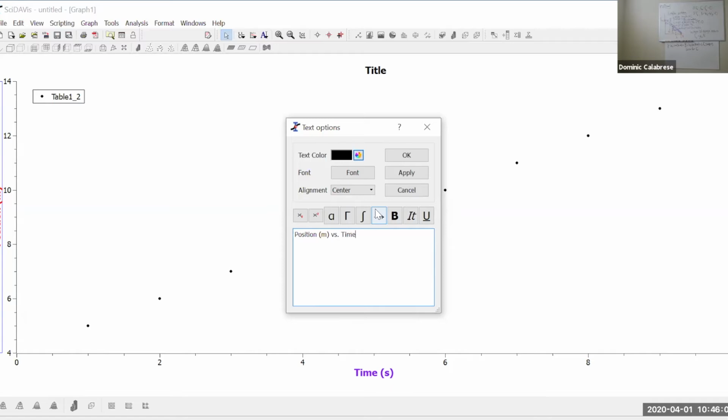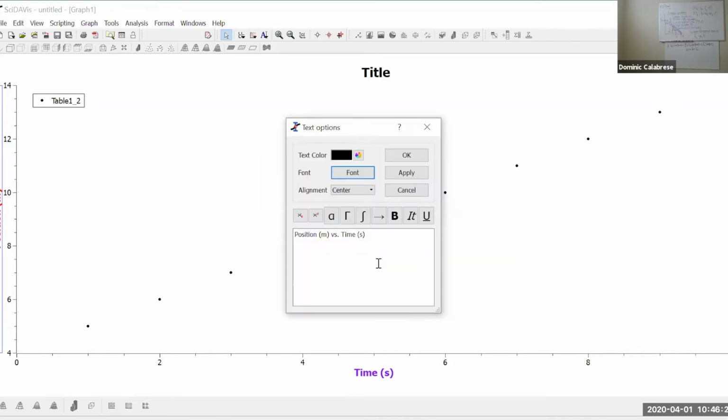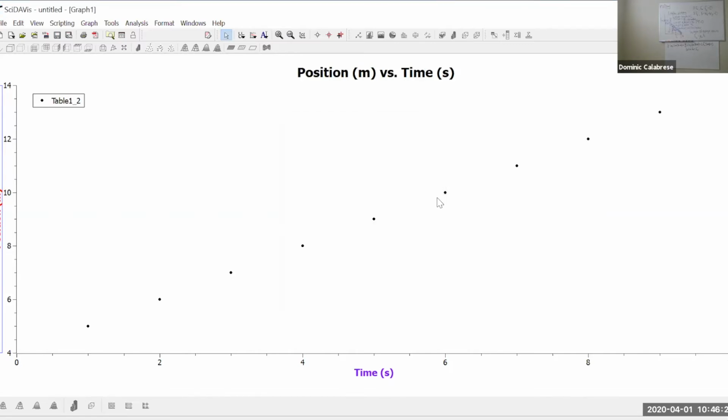I'm going to spell it correctly. And maybe I'll make the font bigger. I can make it 16 point. I'll keep it black. That's fine. So there's my graph.